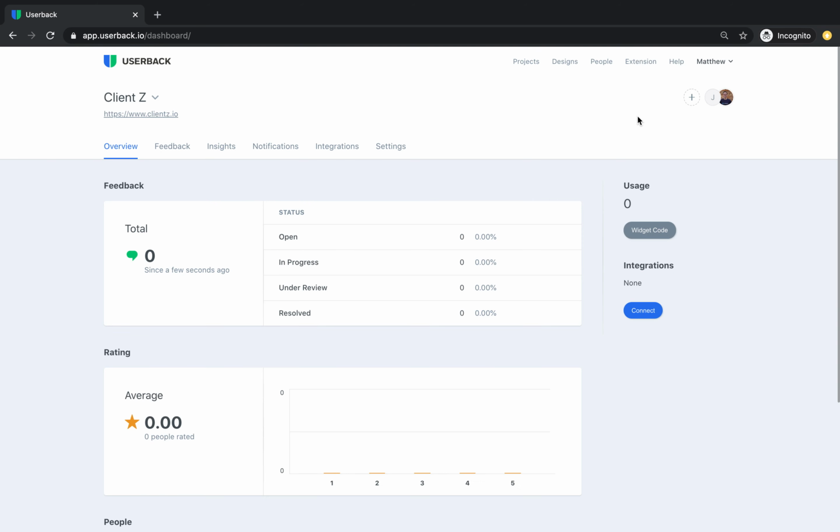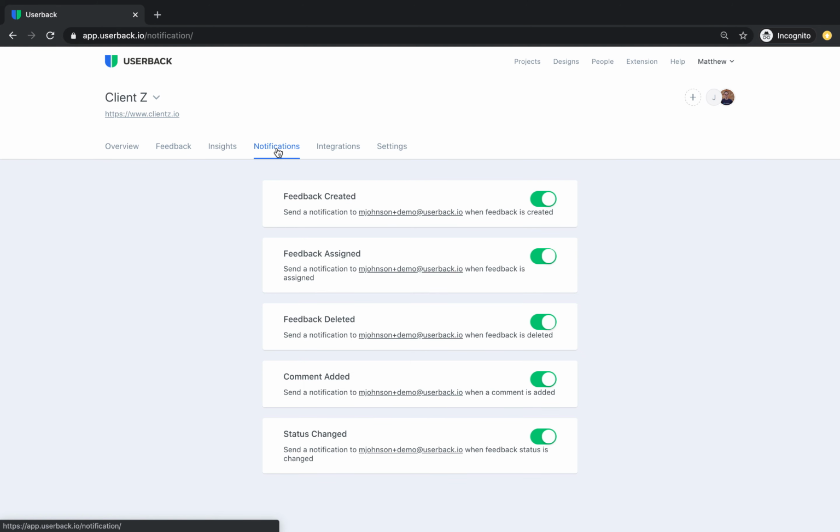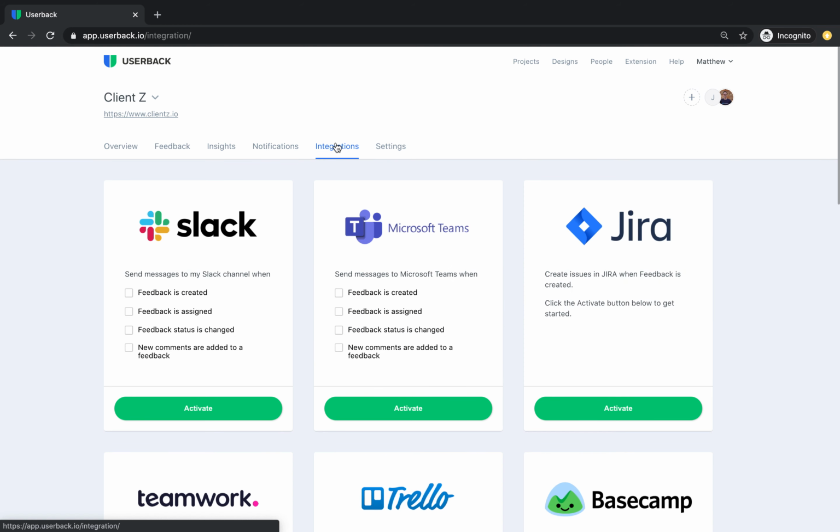So once you've added the code to the website, it basically means that all feedback is going to be collected into here. And I'll show you what that looks like soon. You might also want to turn on any notifications for yourself to make sure that you're receiving an email when feedback is being created or assigned or when new comments were added. And if you're using internal tools like Slack or Jira to manage your tasks, you can also integrate the Userback project with those as well. So now your project is ready to go.